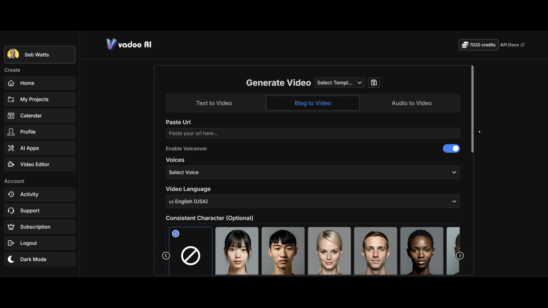Today we'll be looking at how you can repurpose your blog post into an AI generated video, which will help enhance engagement so people will stay on your blog post for a longer time, which will help boost your rankings.